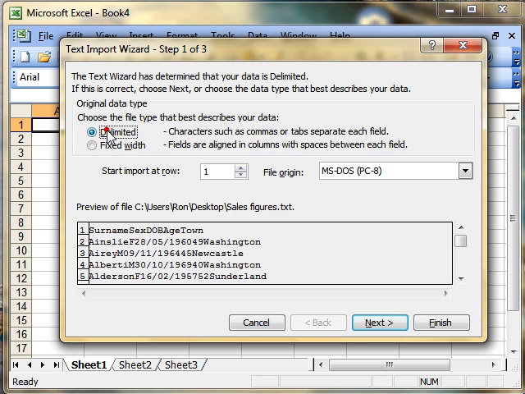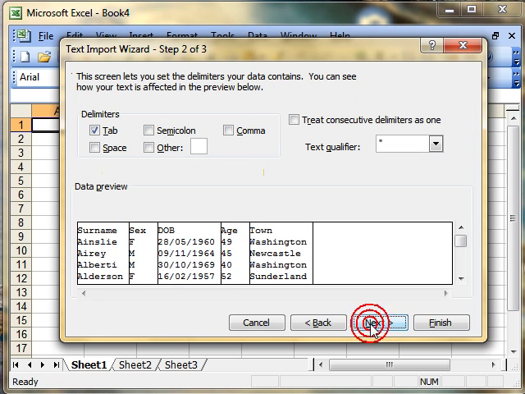But I'm going to use delimited because I know how we've created this document. It's delimited, and if you remember, it was a tab separated delimited field. So all we're doing here is leaving it on delimited. Step 1 finished, go on to step 2. Like all wizards, we can then go backwards and forwards.